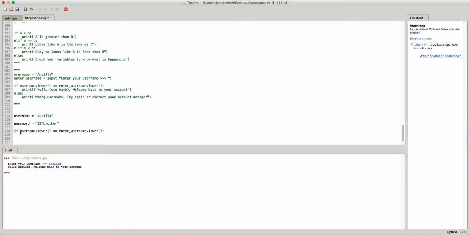Now, we need to check a few things. I'm going to put a bracket around this because it just makes it much safer. Now I'm going to say and, right? And password. With password, small letters and big characters make a difference, so I won't use any dot lower. And password is equal to what? Enter password. So go to enter password. Let me bracket this also.